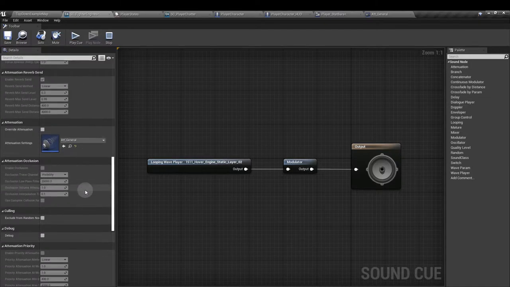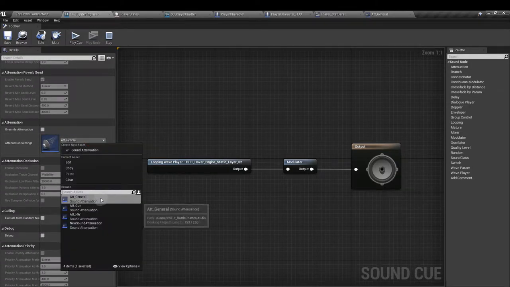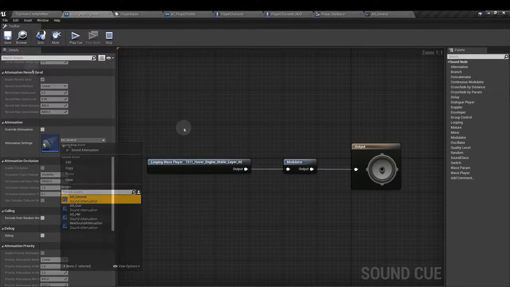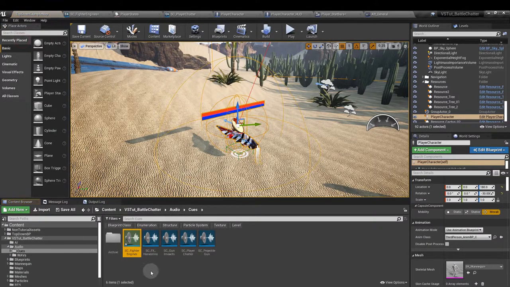And if we scroll down, you can see that I've applied the attenuation setting to this sound cue. So we can drop down and just select the one that we want from there. Once you've done that, hit the magnifying glass. That's going to take you to where the sound is.